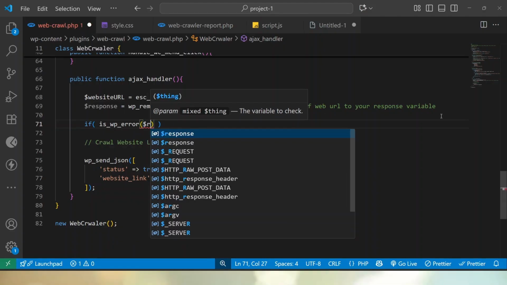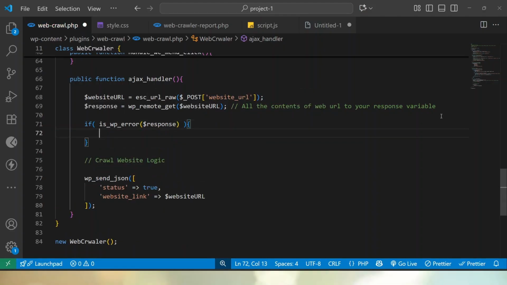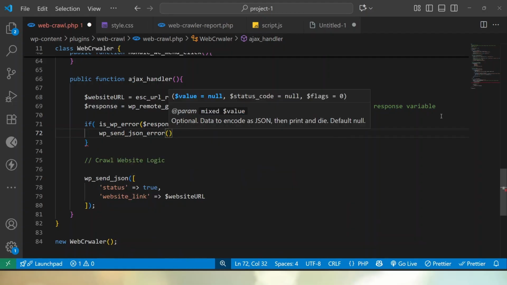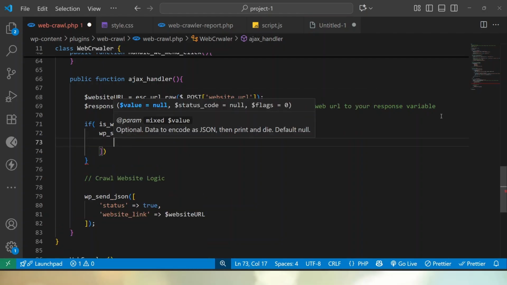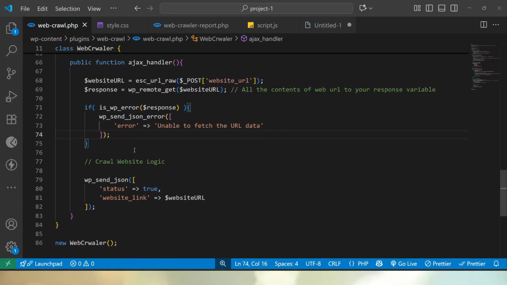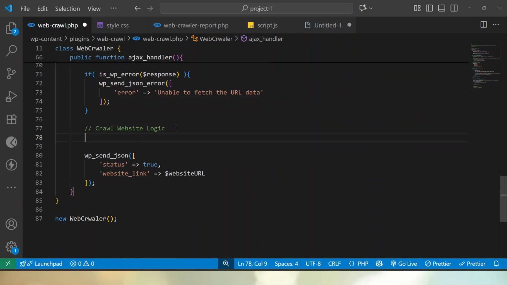If we have an error inside this response, in that case let's say wp_send_json_error, and we can pass a value. So let's pass an array, and inside this array I will say error equals unable to fetch the URL data. So whenever we have any error while getting the contents from this web link, it will automatically return from here. Otherwise, let's go to our logical concept.